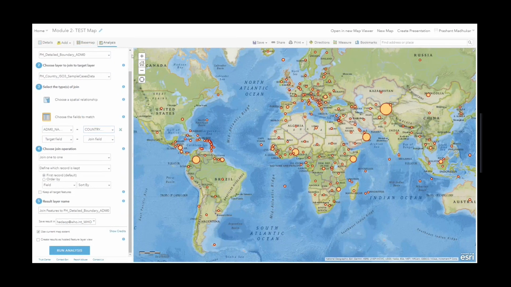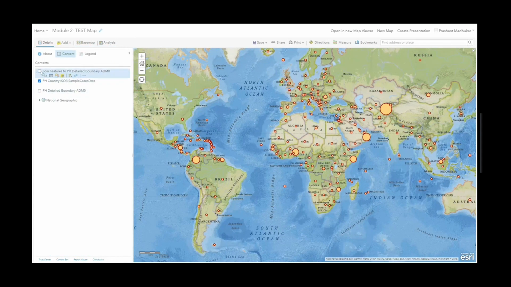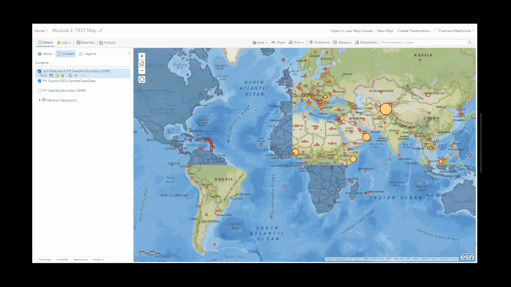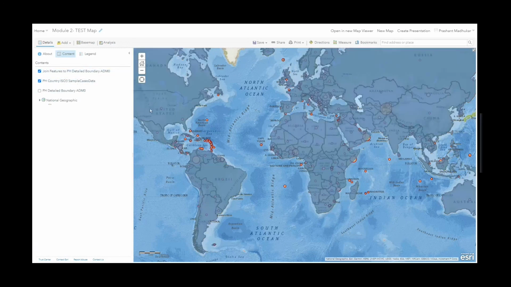Once I click on run analysis, it will actually run and join the data to the polygon data. In the interest of time, I've already created that layer and I'll just show it to you. This is what the layer looks like when I turn it on. Basically it is country boundaries with attributes attached to it. I click on this layer, and I'm just going to bring it down here a little bit and change the order. Yeah, so this is what I have here.